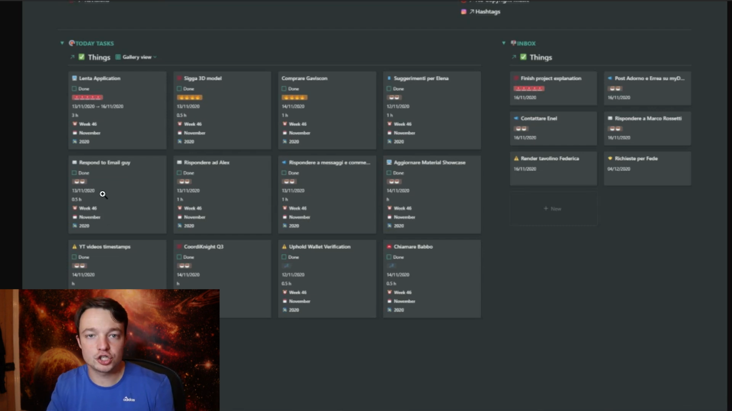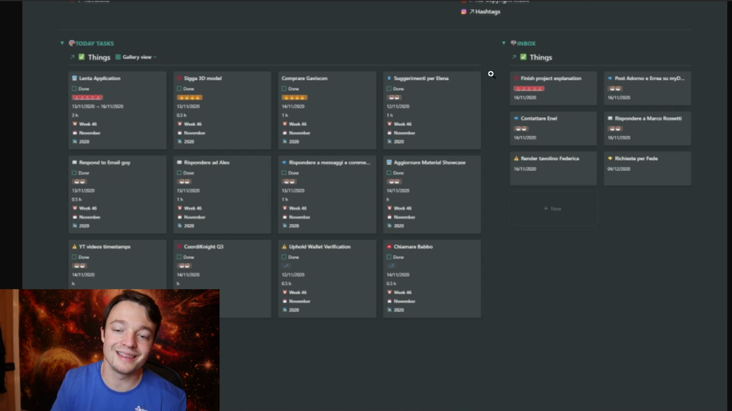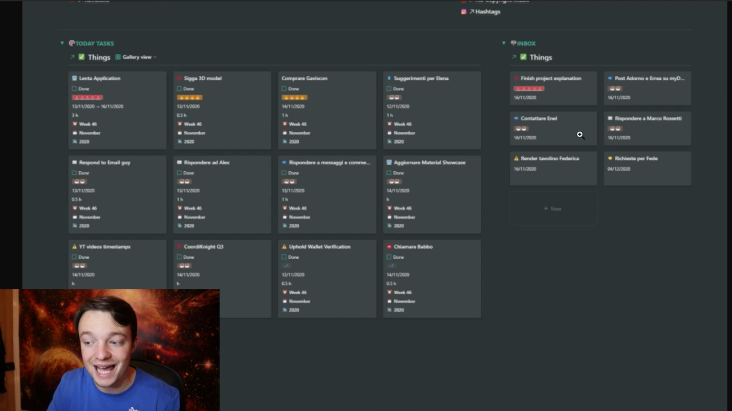Then they have another version of this database. I'm guessing there are filters on these. I don't know what their filters are, but this is an inbox, so I'm guessing these are things to do today, maybe. And again, it's the same thing, but they're not showing as much information. So it looks like this is a today's task overview with all the information, and then this is an inbox. Maybe this inbox is something that they've just added. I'm not sure, but it's a very nice layout.